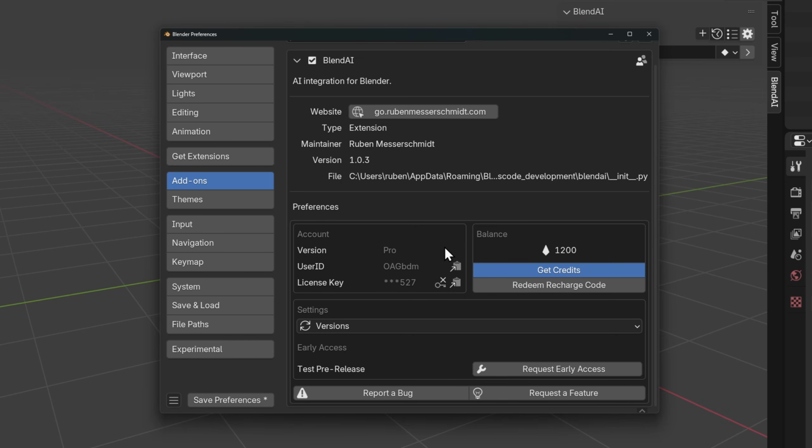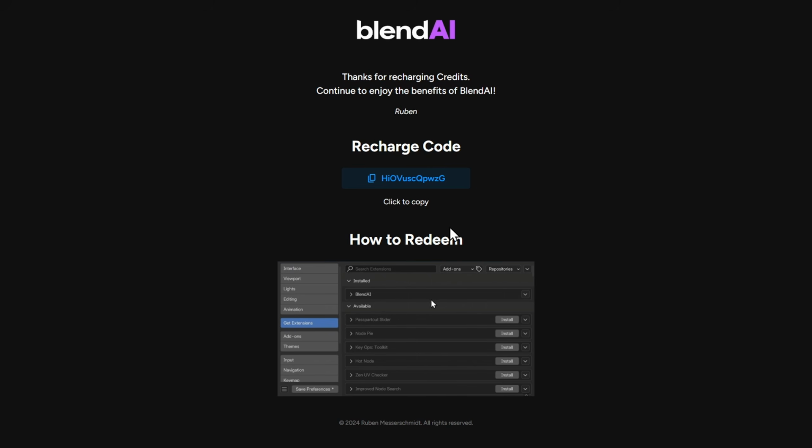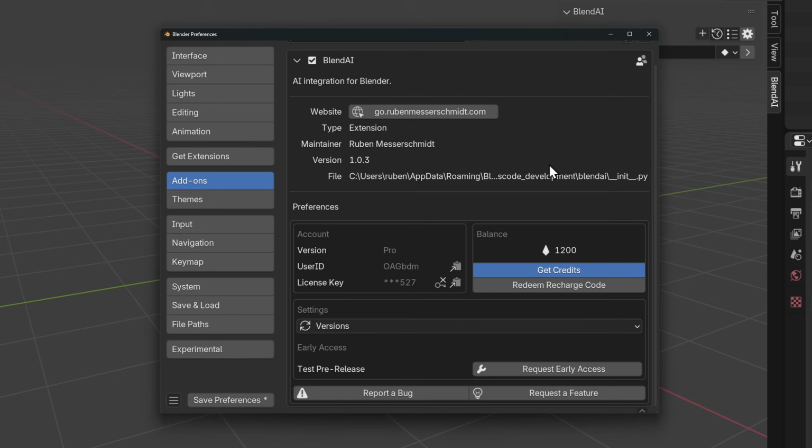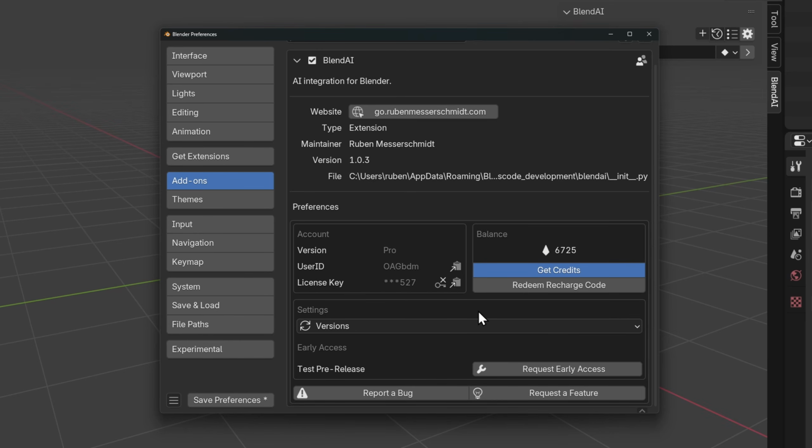This is because every feature in BlendAI costs a very small amount of credits. And this is necessary to cover my costs of running the AI models in the background. But as some of you have already suggested, you can bring your own API keys very soon. If you run out of credits, you can recharge by getting one of the two credit variants on the Blender market, and there you will receive a link to a page where you can copy the recharge code by simply clicking on it, and then you can recharge by redeeming it right here. So it's no subscription or anything.